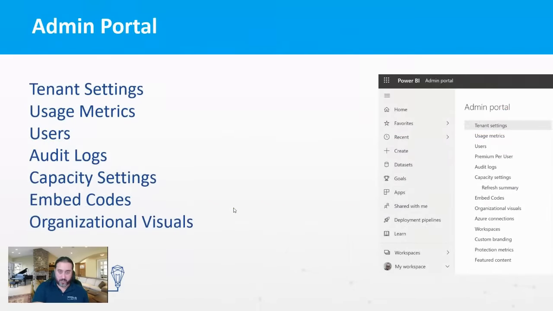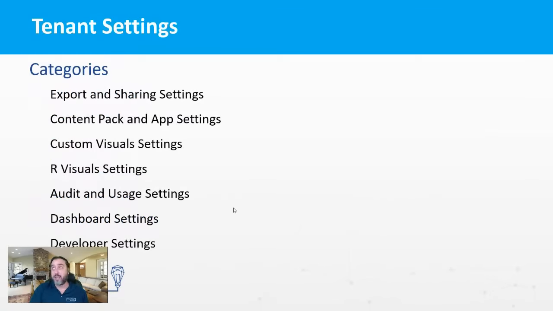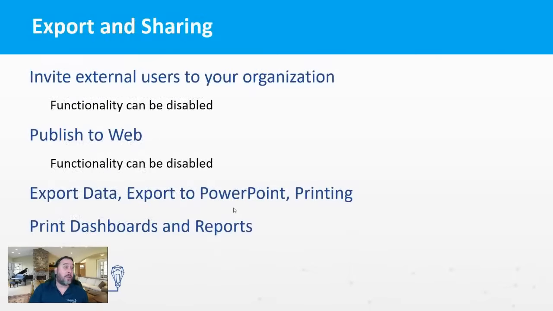My goodness, is there a ton of settings here? Usage metrics, users, audit logs, tons of stuff that you can access in this area. This only continues to grow. Definitely a critical piece to this puzzle that you need to do, because we already talked about publish to web. That's a no-no, right? That could be some bad stuff going on there.